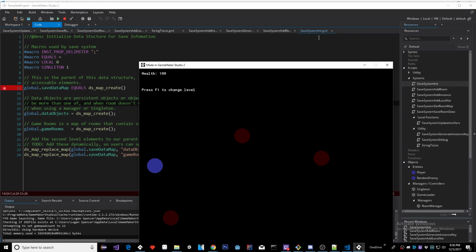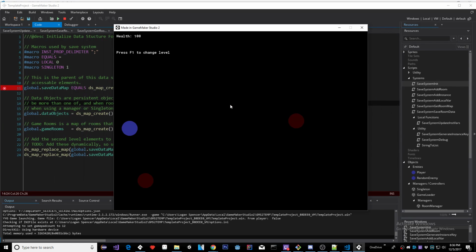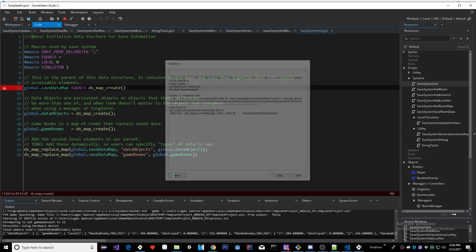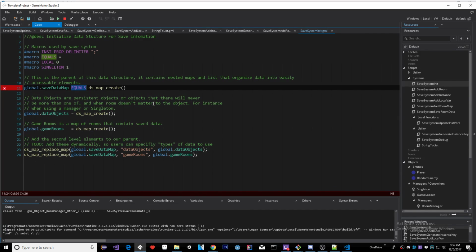What script is this in? System init. Yeah, so it actually worked. Okay, so it does do what I think it does. Yeah, it works exactly how I think it works. So this isn't actually a variable, okay? This is actually when GameMaker starts compiling your code.